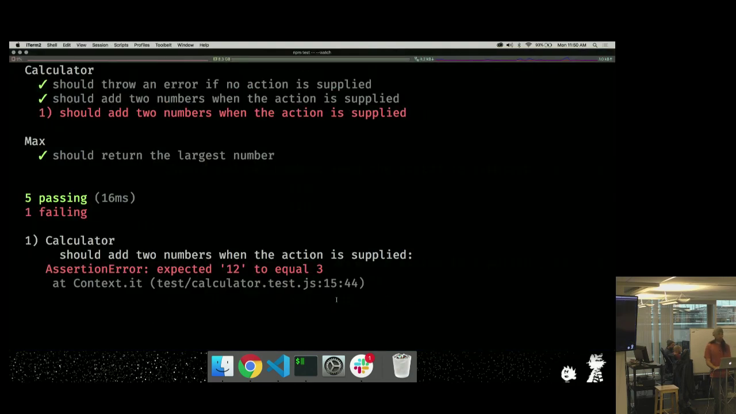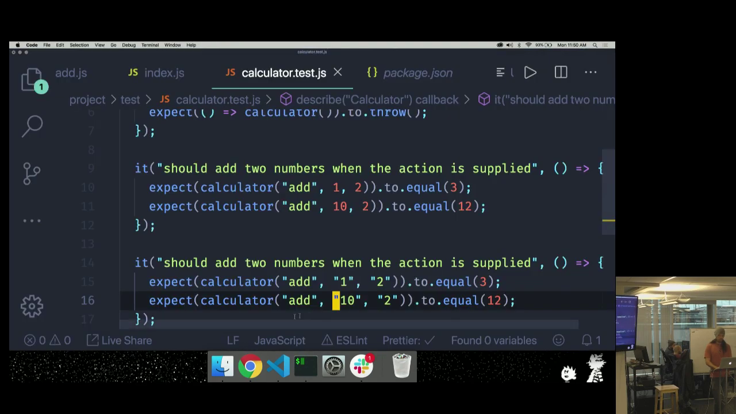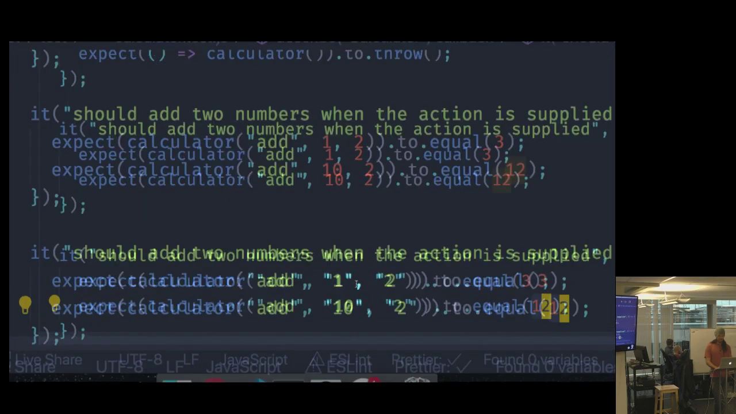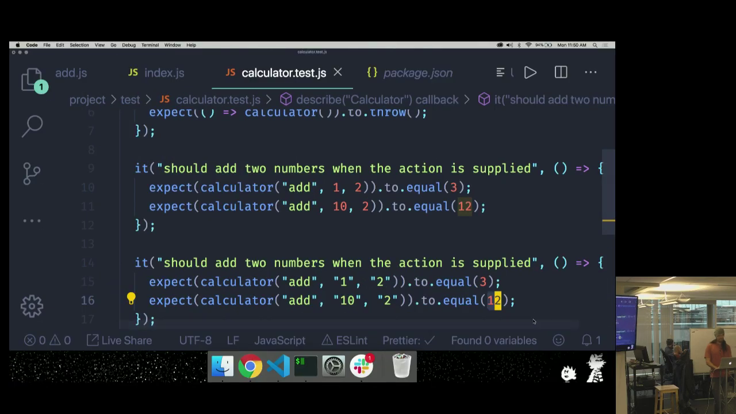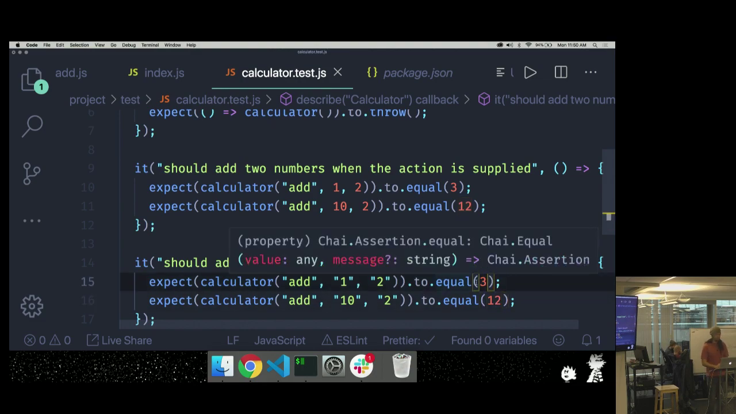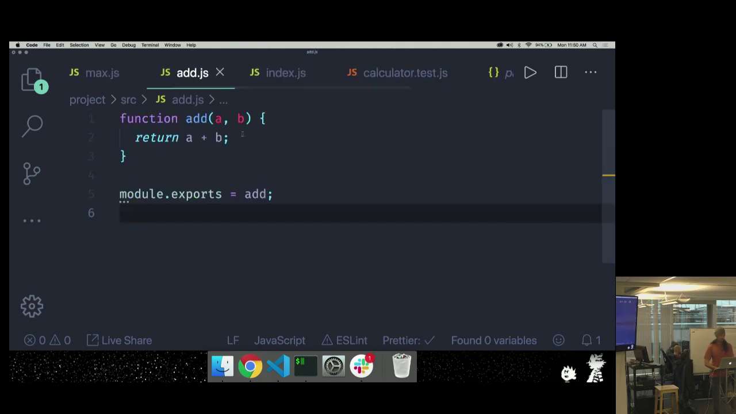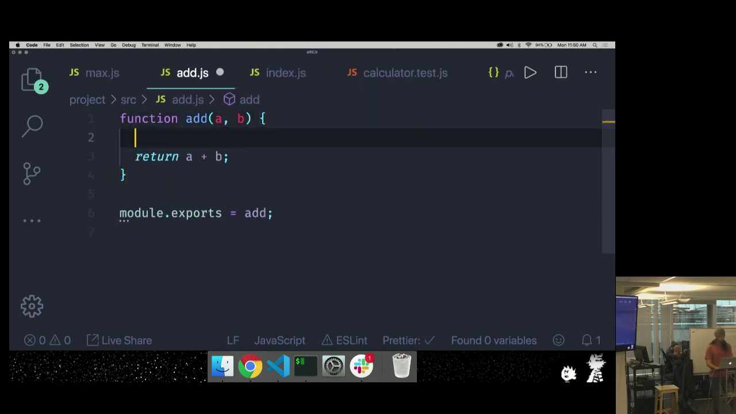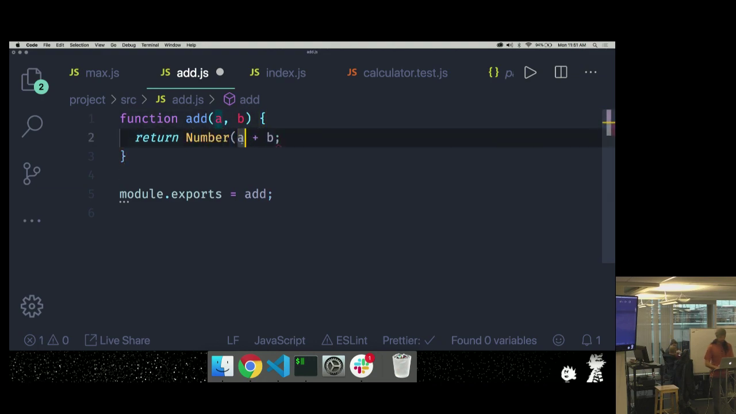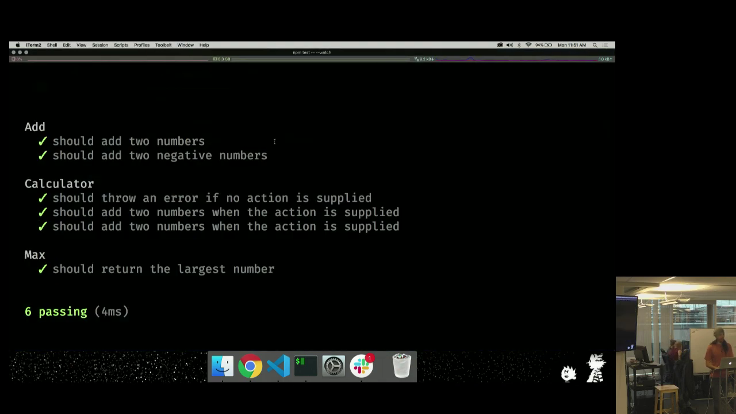Now it's failing, right? So I've hit this failure, and it's saying, oh, I expected 12 to equal 3. That's confusing. 12's down here. What have I done to myself, right? Just the fact that these strings are being added together makes it look like, okay, well, what I really want is 3. We all know why this is happening, right? So we can head over to our add function here, and now it passes.